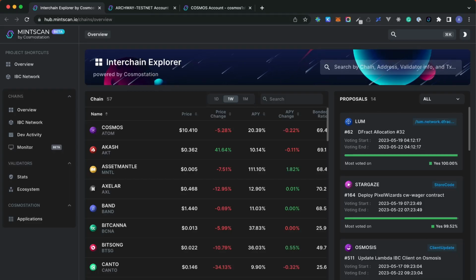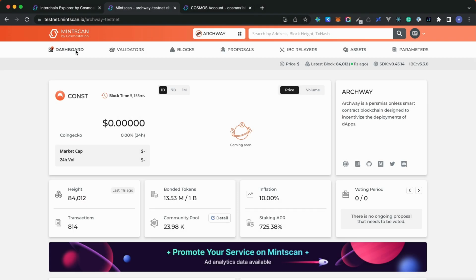To access the Archway Block Explorer, open your web browser and type the following URL directly into the address bar. For the purpose of this tutorial, we're using the MintScan Block Explorer, covering the Archway Constantine testnet, and in some areas the Cosmos Hub network.